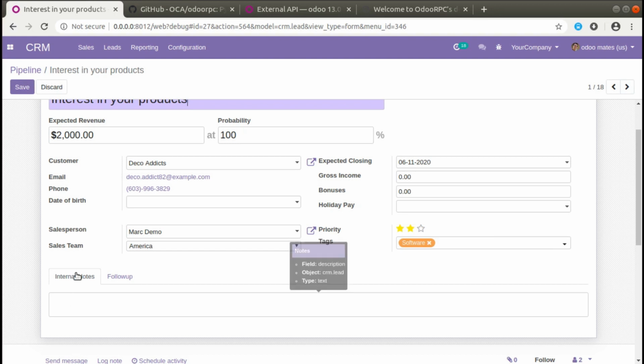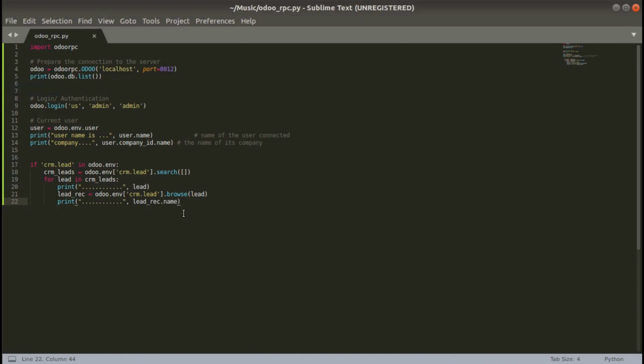So we are going to write some values into this field, internal notes. Let's see how we can perform that using the Odoo RPC package. I'll go back to my script, and I have to perform a write operation on this record set. I'll add a label, writing to the database, and then lead rec. We can just manually write lead rec dot description. This is how we assign the value.